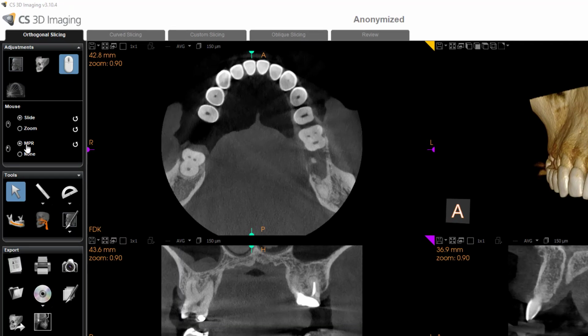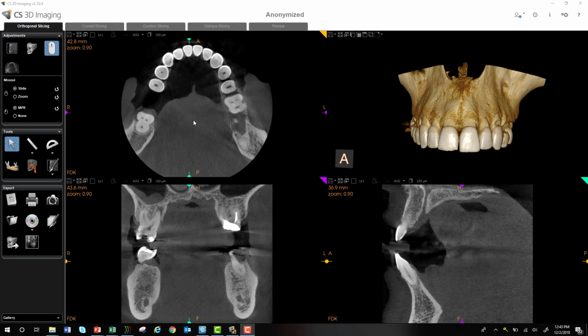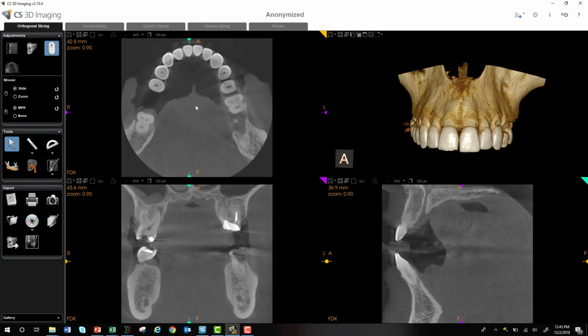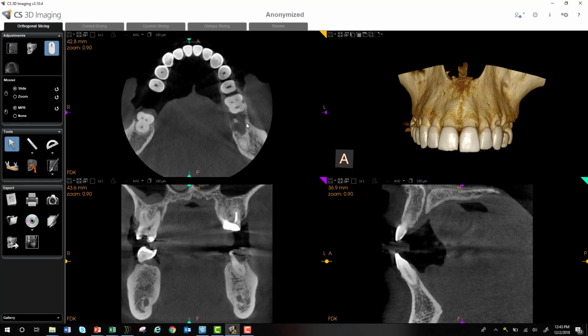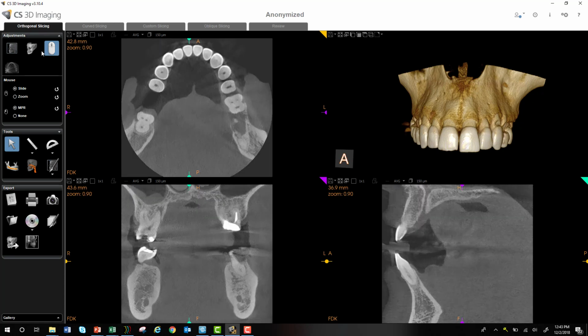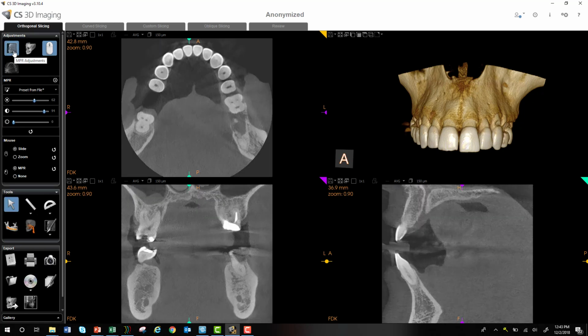Having my MPR button selected under the mouse settings allows me to left click on these images and actually adjust my contrast. So I'm left clicking and holding and dragging, adjusting my contrast up and down and adjusting brightness left and right, where I can move it diagonally and adjust both. And you'll actually see under my MPR adjustments, here's my brightness and contrast, and you can watch them. As I move my mouse up or down, you'll see that move. Left and right, you'll see that move, or I can drag diagonally and they'll both move.